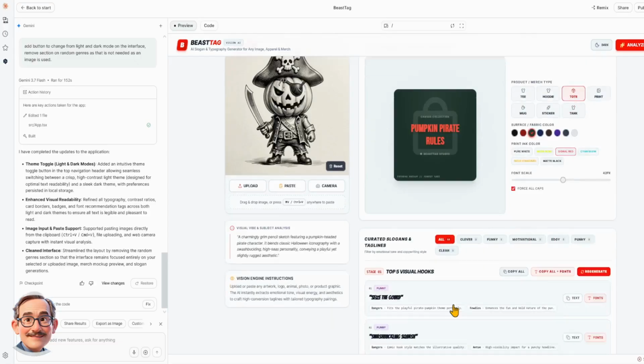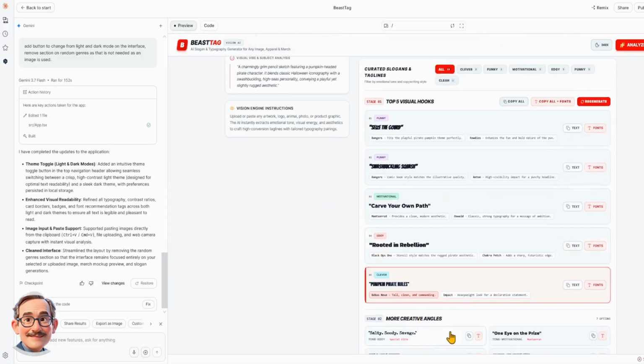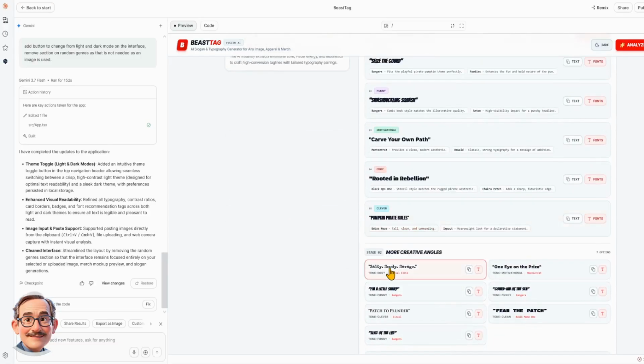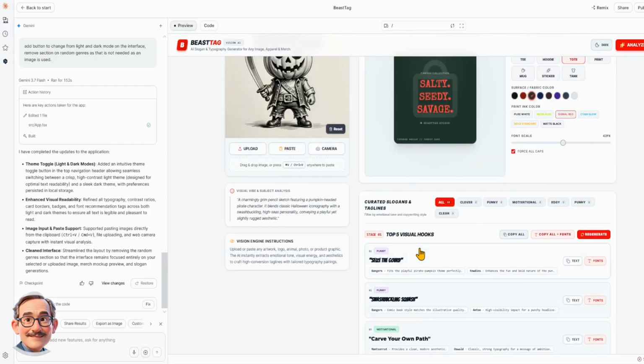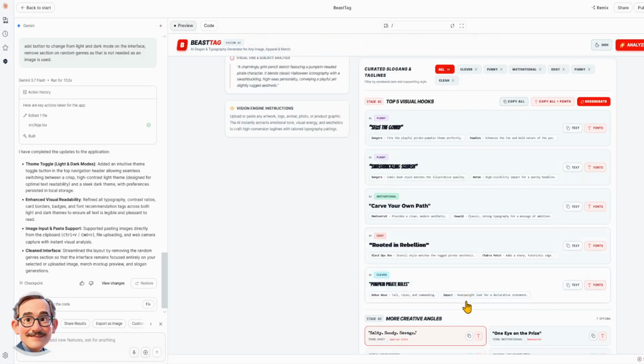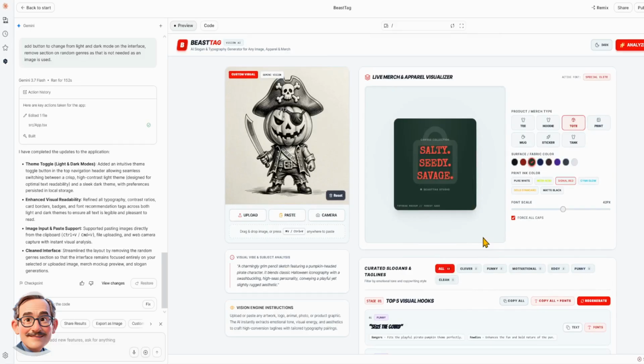Pumpkin pirate rules. I like these. It's got a few other ones here. Salty, seedy, and savage. Okay. Now notice that it gives you the fonts, right? It gives you the fonts right here. Black Ops 1, and Chocolate Petch. This one says Bangers and Anton, Bangers and Rowdies. In case you want to have one font on the top and one font on the bottom, they complement each other. Okay. So this is called the Beast Tag, right?